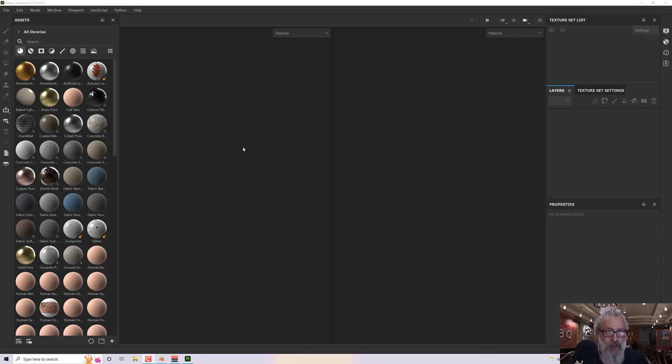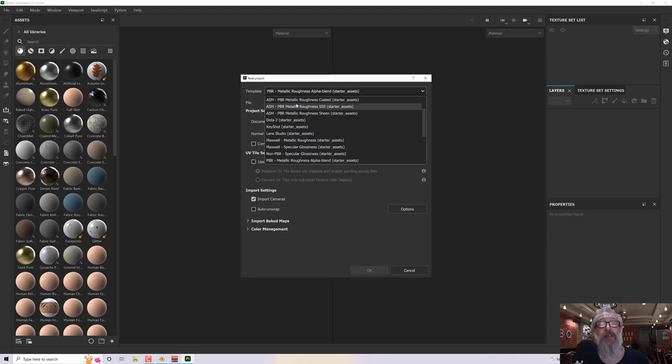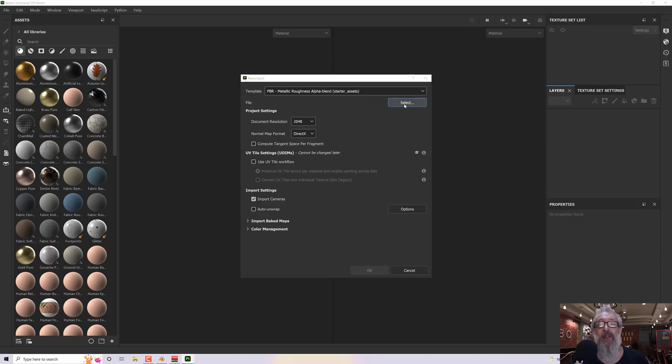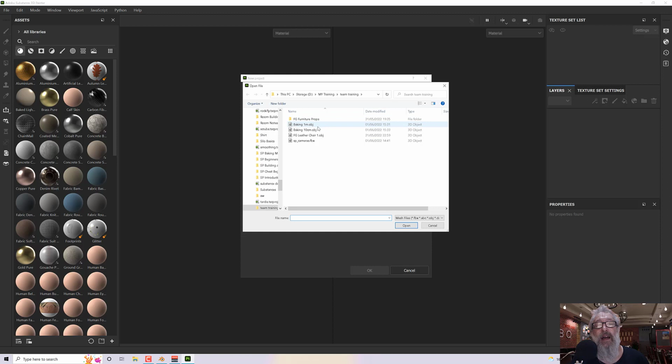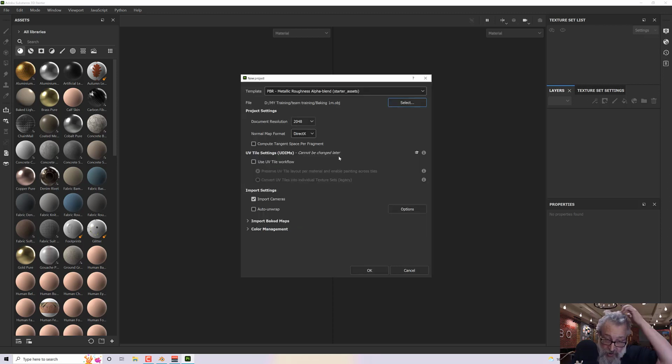Okay, so today we're going to have a look at a bit of baking in Substance Painter. I've seen a few comments, and it doesn't seem to be that well understood. So initially I'm going to start a new scene, use the PBR Alpha Blend starter assets, put a 2048 texture on it, and leave it at DirectX for the minute. And I now have an object that I use to test baking, so I'm just going to open that.